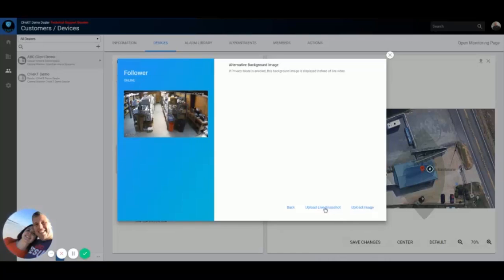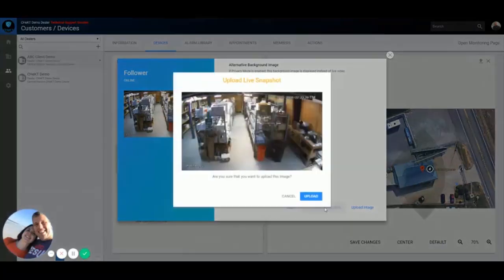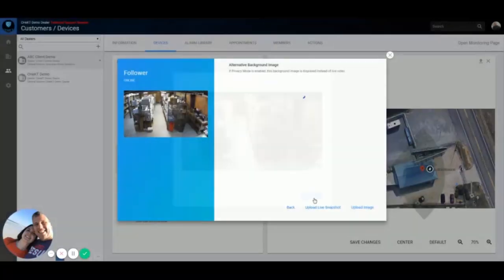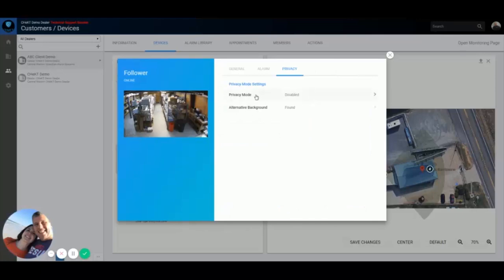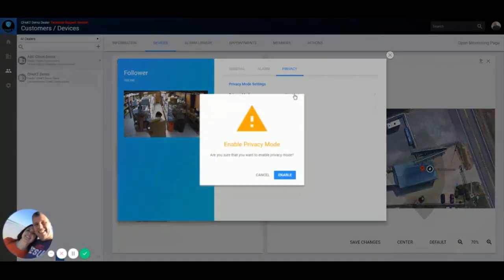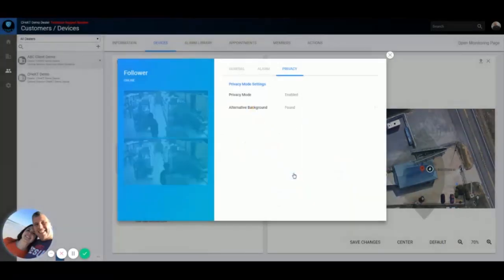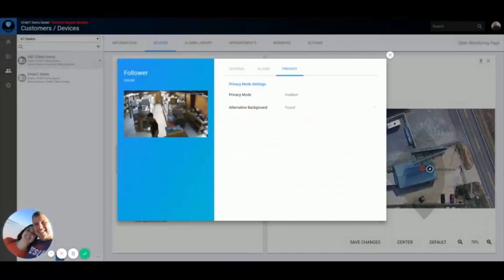I'm going to click upload live snapshot. Once I do that, it gives me this option. I'm going to hit upload. That's the image that will be set as the privacy background. Once that's complete, I can now go back, and on the privacy mode feature, I can simply press enable here, and now this camera is set to privacy.